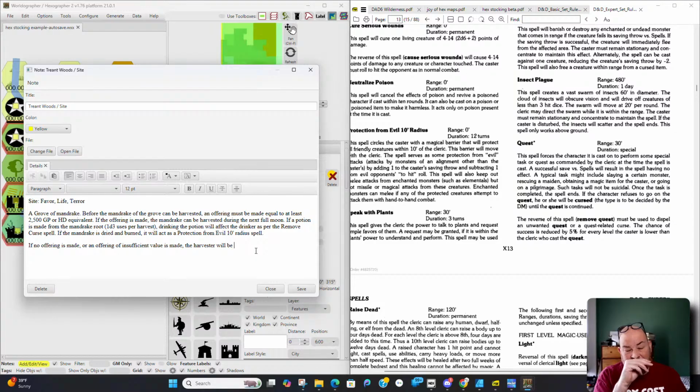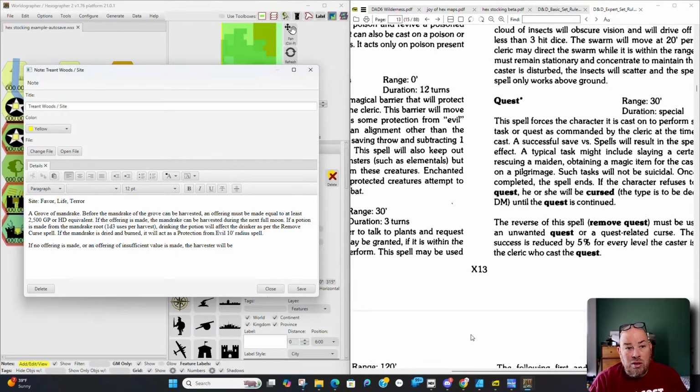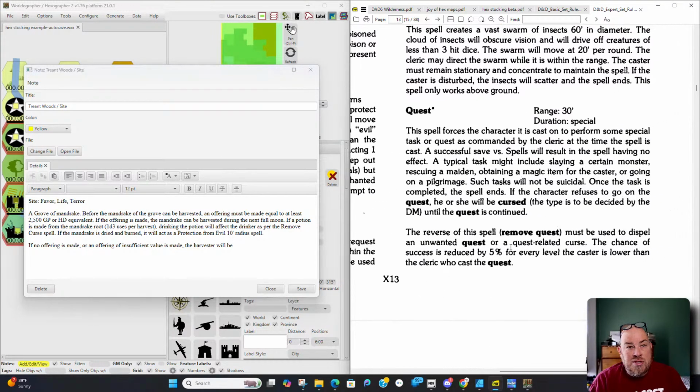What kind of quest should they get? So the quest spell reads, the spell forces the character as cast to perform some special task or quest as commanded by the cleric at the time a spell is cast. Successful save versus spells will result in the spell having no effect. Typical task might include slaying a certain. Oh, I think maybe it would be quested to guard the grove for 1 year and 1 day.